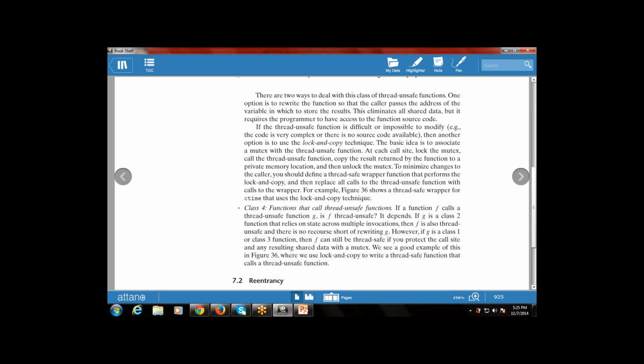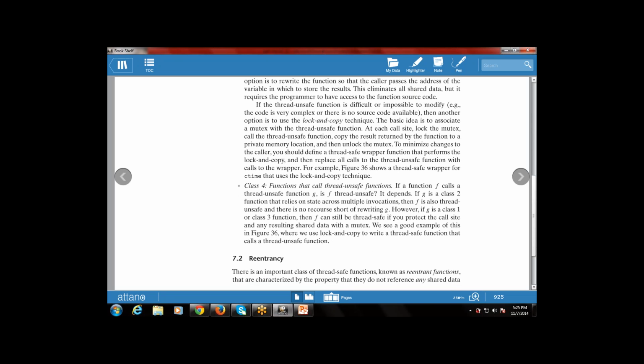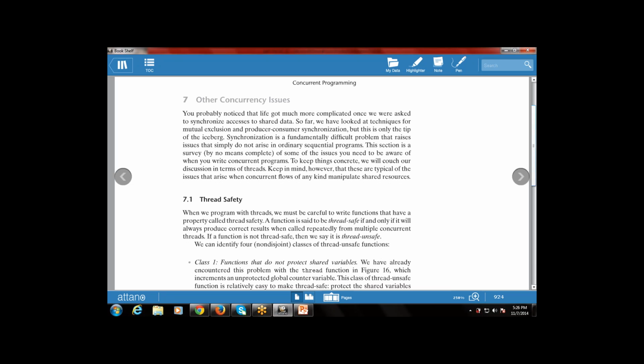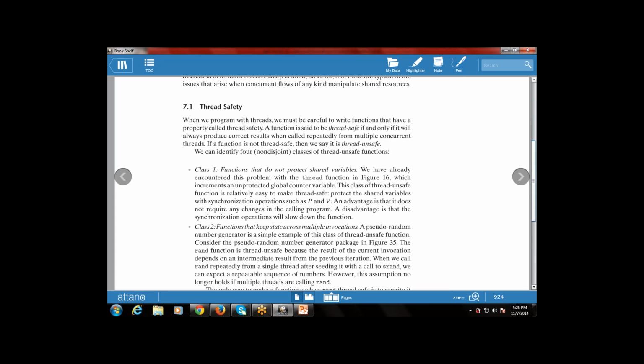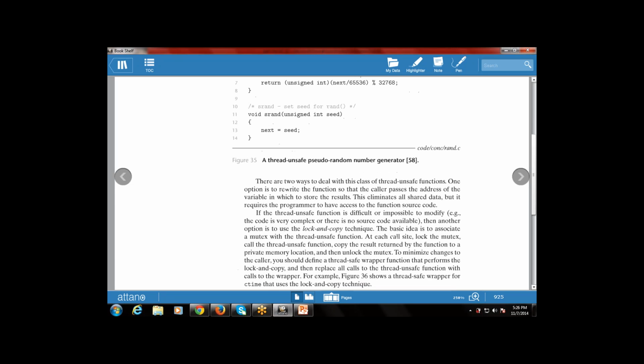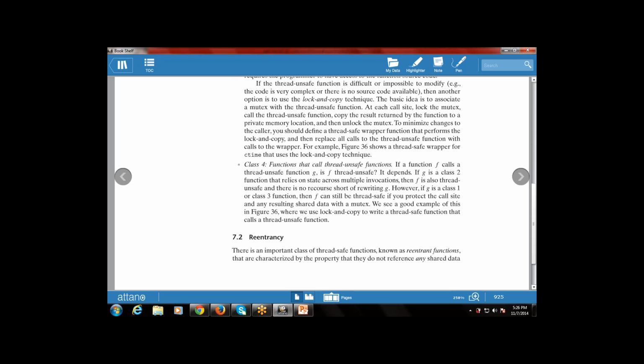The next category is functions that call thread unsafe functions. These are functions that use a thread unsafe function, so that threads are not safe when using them. The first issue is thread safety: some functions are not thread safe. The next category, or next issue, is re-entrancy.